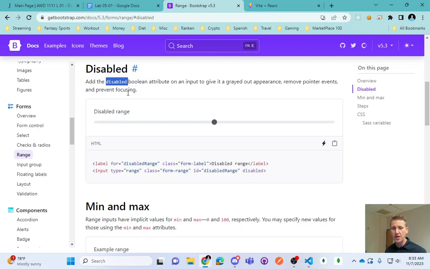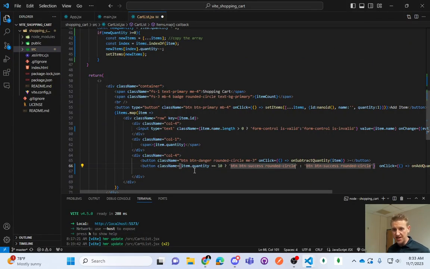We don't need any Bootstrap classes. Of course, there's just the disabled Boolean attribute. So my mistake here. So let's take this off of class name. Class name is this. My mistake. Okay. And we'll just do this. Item dot quantity equals 10. If that's true, we just add disabled. We don't even need a false block.